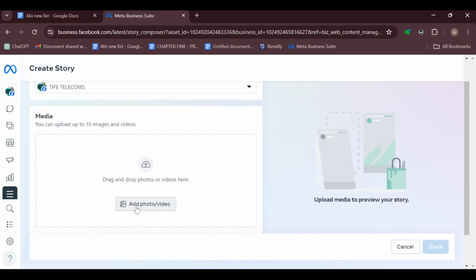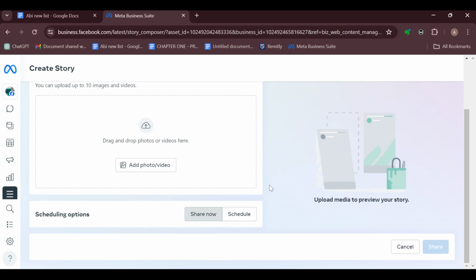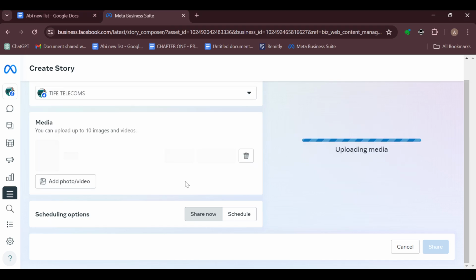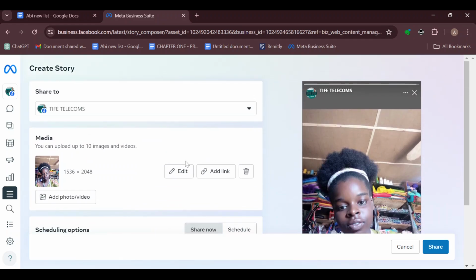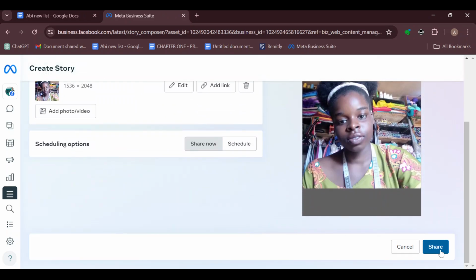So you can decide to add photo or a video or whatever, and then you can decide to either share it now or share it later. Or after uploading or dragging your photos and video here, for example, I clicked on add photo, and then I'm just going to locate some of my pictures now. And then, for example, if you want to upload this, I click on open, then you wait for it to be uploaded. So once it has been uploaded, you can just go ahead and click on share.